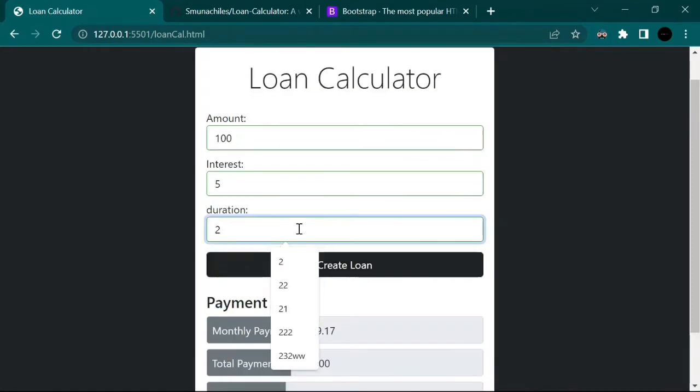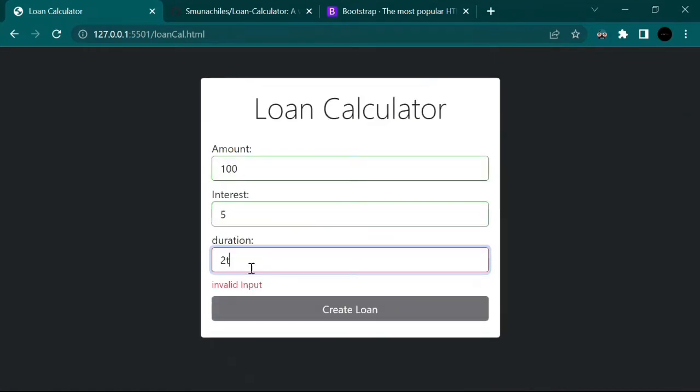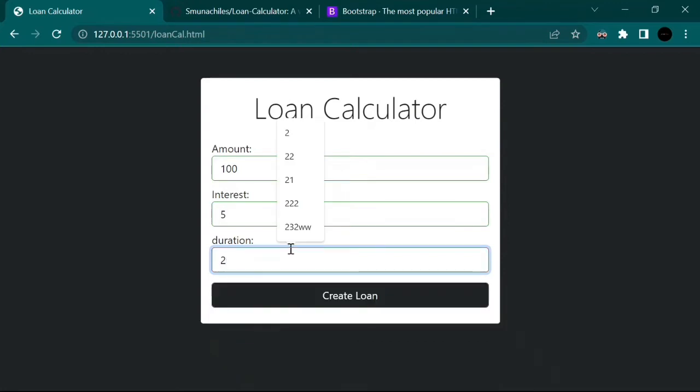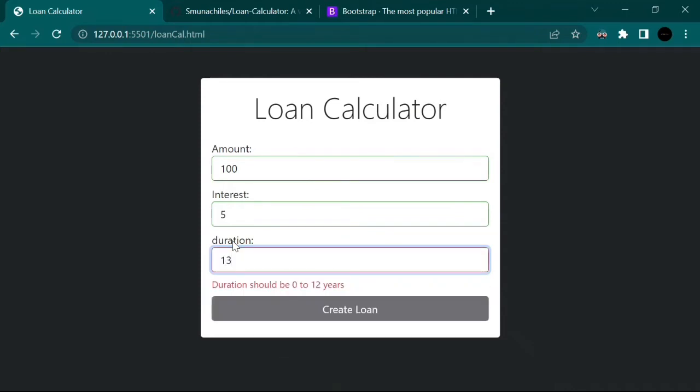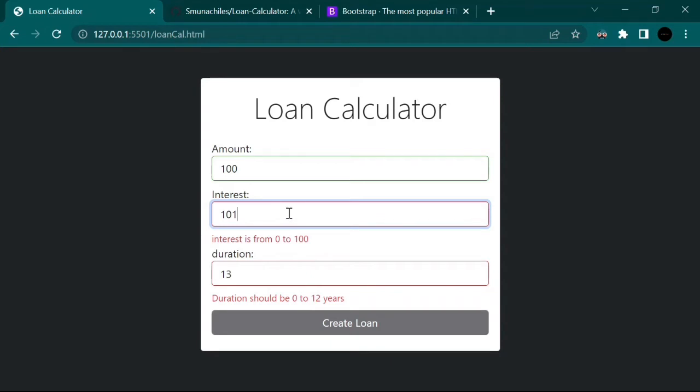Of course, these other fields throw in their own errors. As you can see, once an error is thrown, the result disappears, and the button right here is disabled unless it comes back to something that is a number, and also within its limits. Because this is a duration, you can only have a duration from 1 to 12. If you enter 13, it will throw an error. Duration should be 0 to 12 years. And of course the interest is a percentage. That means it should be within 100. So if you say something like 101, you will have an error.